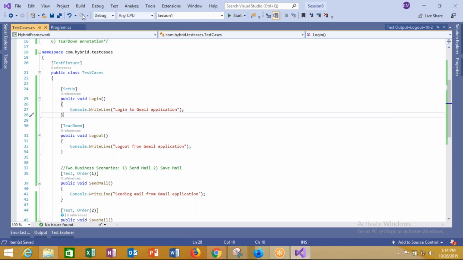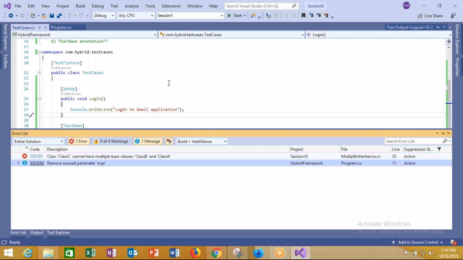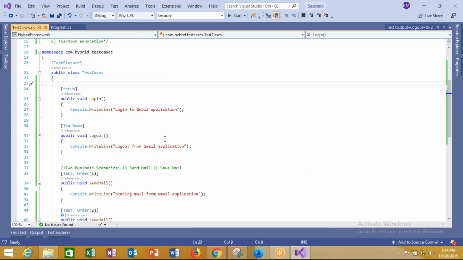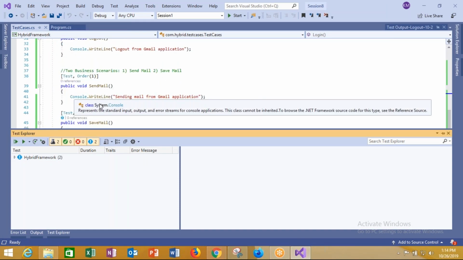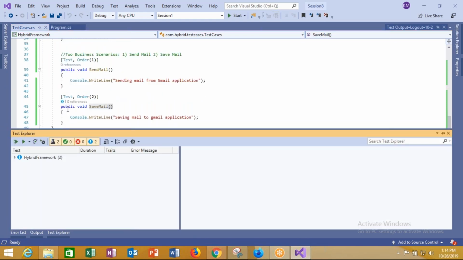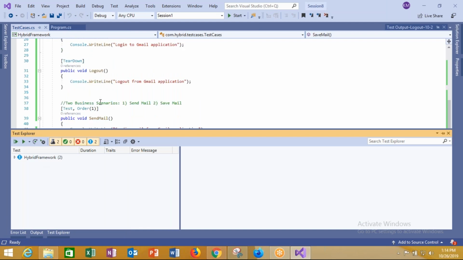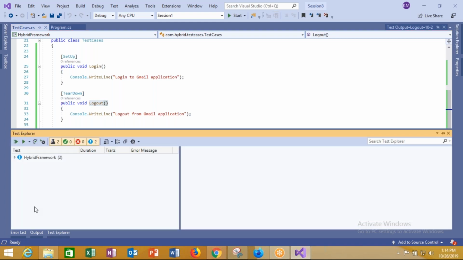I'll build the solution first. Program.cs is not concerned with us. Okay, Test Explorer. Now, if you look at this Test Explorer, last time you saw these two methods, test method 1 and test method 2. Now it is the send mail and save mail test annotation methods. So, will Test Explorer show the teardown and setup methods? Let's see that.